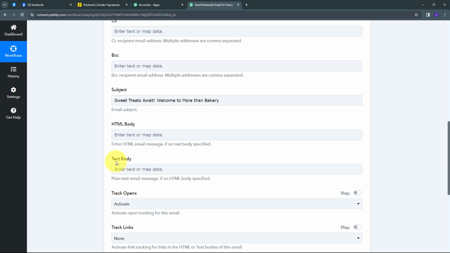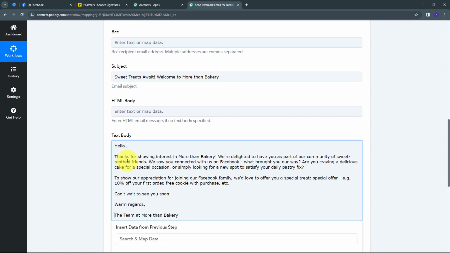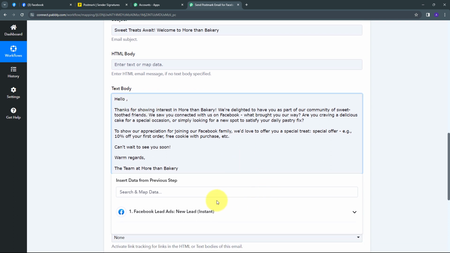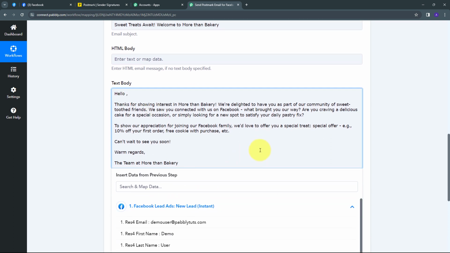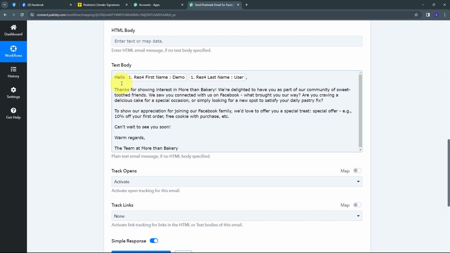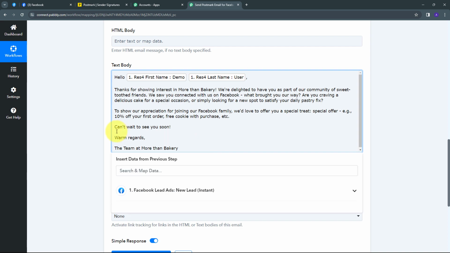Now I need a text body that I want to send as an email to my lead. So I'm going to type my text body here. This is going to be the content that I want to send in my email. Here I'm going to map the name of my Facebook lead. For mapping that, I'm going to open this response of Facebook lead ads, and here I have the first name of my lead. I'm going to give a space and then the last name. So the content of my email is completed, and I'm going to send this email content to my new leads that I'm getting from Facebook lead ads.